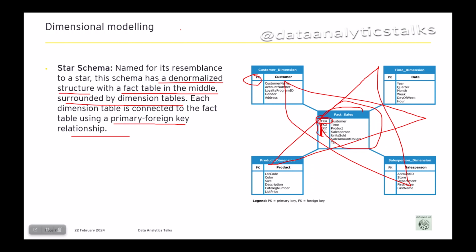So that is the star schema. It's very easy to understand, very easy to remember. You have the fact table in the center and all the dimension tables surrounding the fact table. And you remember the fact table carries the foreign keys from the dimension tables, and that combination of the foreign keys makes it a unique key. Okay, that is the star schema.